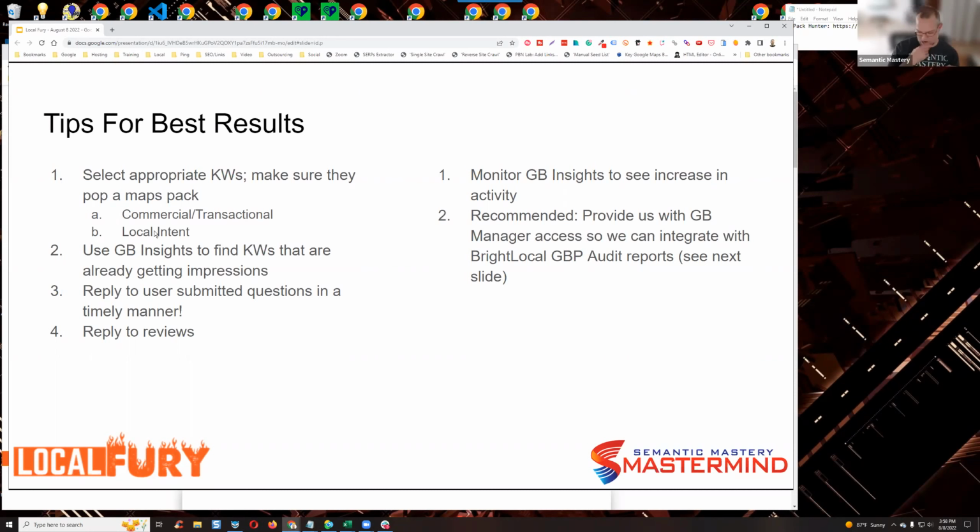So, for example, cost of tree removal, right? Or the average cost of tree removal. I'm just using tree services as the industry that I'm in. Somebody doesn't go to Google Maps to search for cost of tree removal or tree removal prices, right? People go to Google for that so that they can learn about what the average cost of tree removal is and that kind of stuff. But they're not going to go to Maps for that.